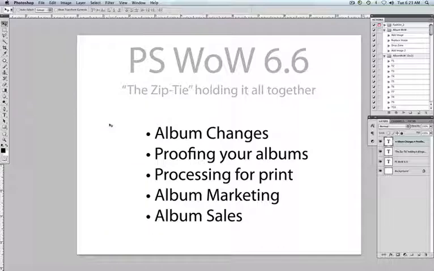Today we're going to talk a little bit about album changes, how to tackle the changes once the book is designed and you get the change request from your client, how to go through that and make it as simple as possible. Proofing your albums, we're going to show you how to use a PDF and JPEG and create quick proofs for your album layouts to show your clients.